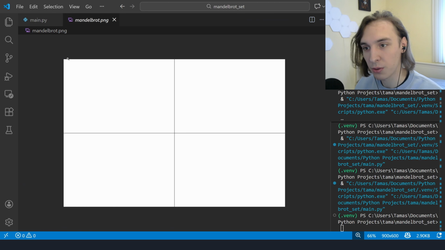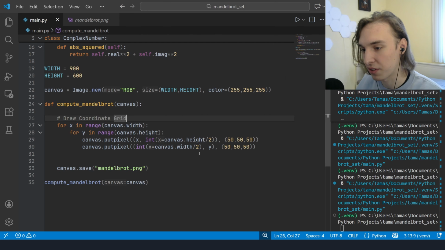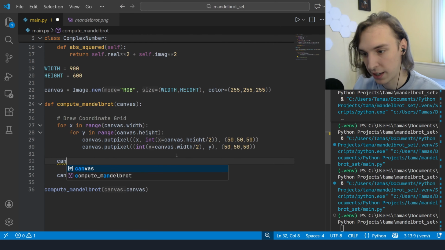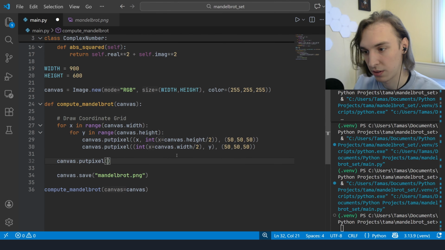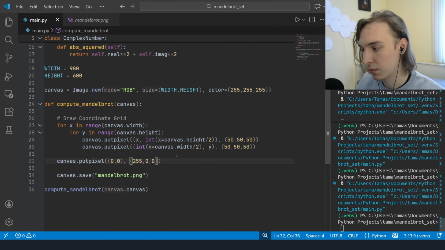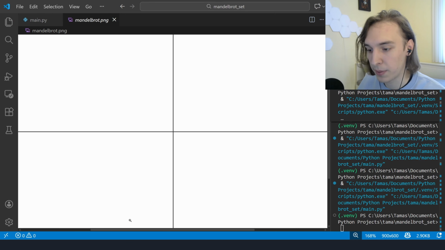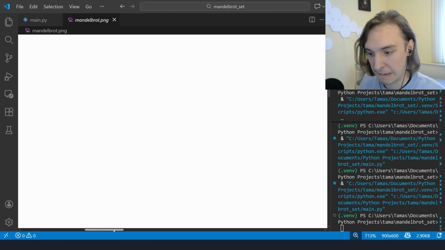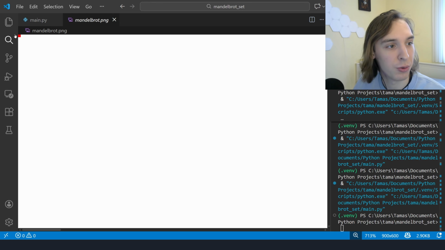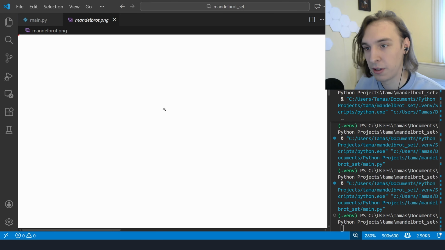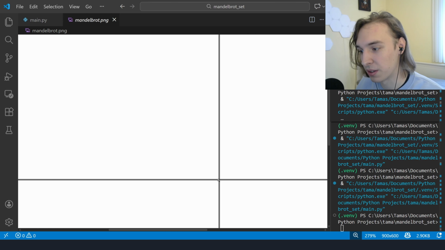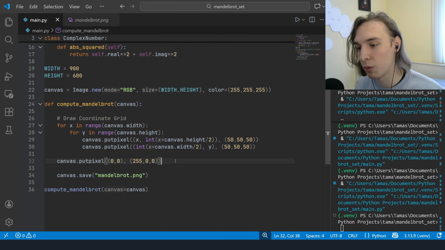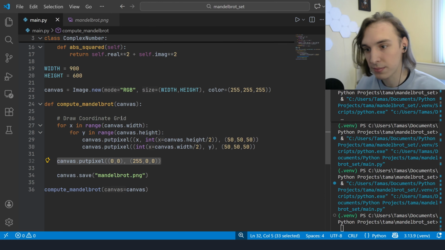So right now 0, 0 is up here, but I want 0, 0 to be down here. So for example, if I do canvas.putPixel at 0, 0, and let's make it red, you will see, yeah, you can barely see it. I'll try to zoom in a bit. I don't know what YouTube compression is going to do to it, but yeah, you can see the pixel up here where we would expect it to be down here. So we need to transform the coordinates a bit.